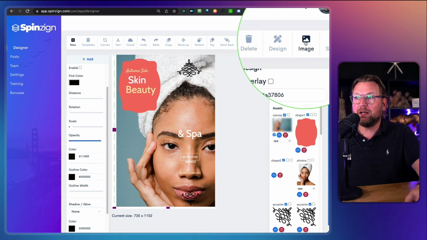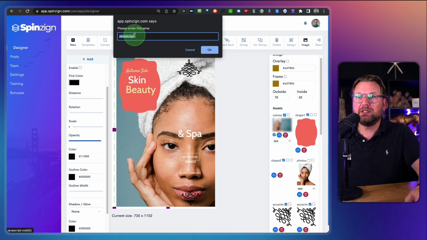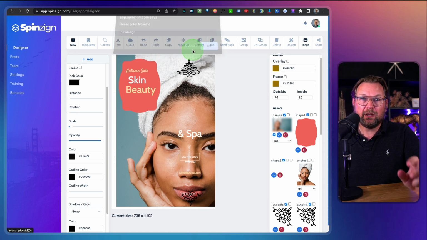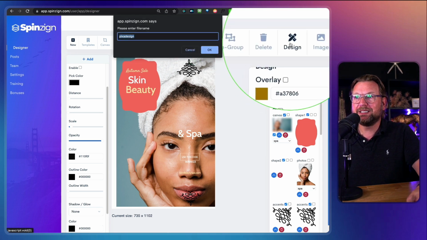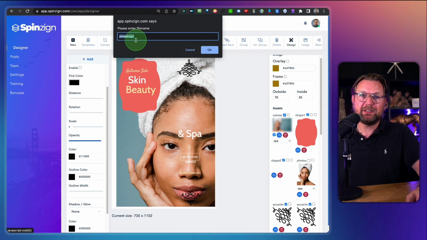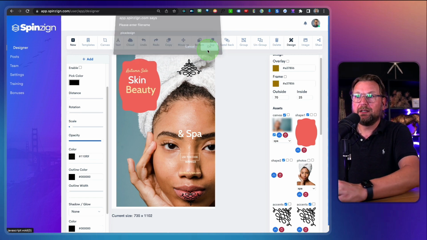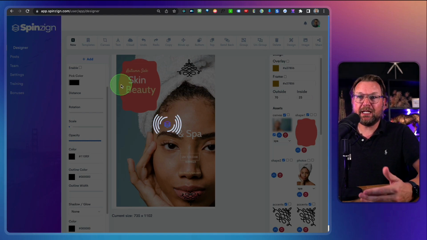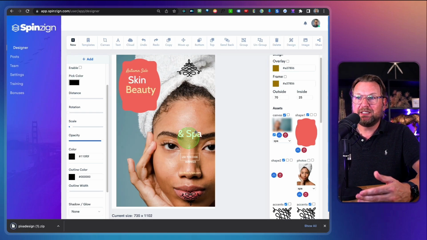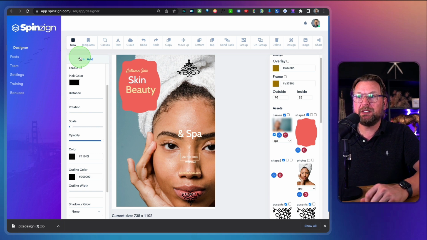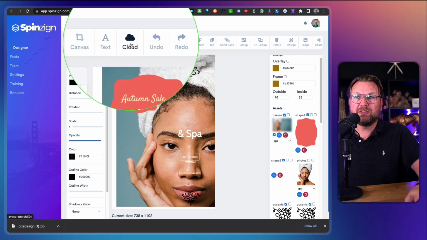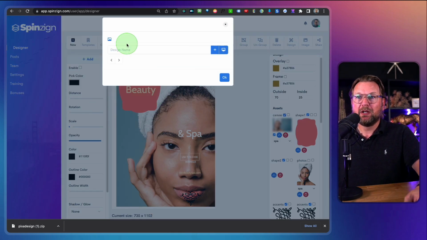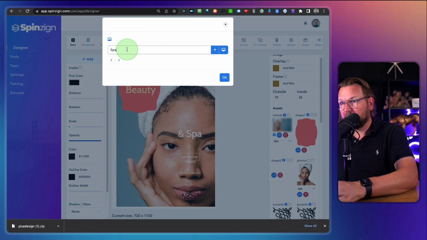Now, you can also download this. So when you click on image in here, you can download this to your computer. Another option is when you click on design, you can download this as a zip file, which you can upload so that you can work on this design again. You can send this to other people that also have Spinzign. So when I export this, I can actually import this same design here inside of Spinzign again. Another option is to simply save this into the cloud, where you can say, I'm going to give this a name. So I'm going to call this spa.